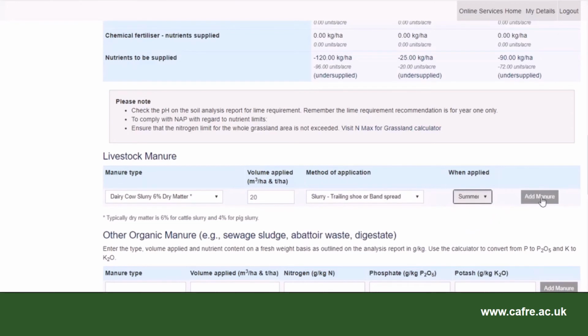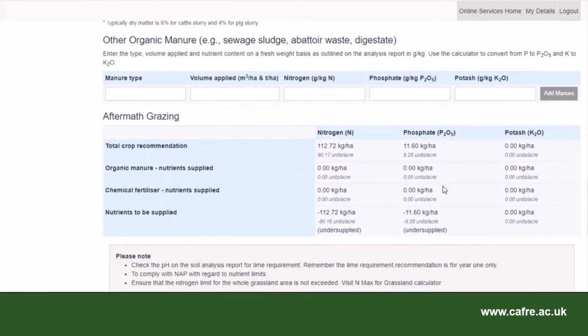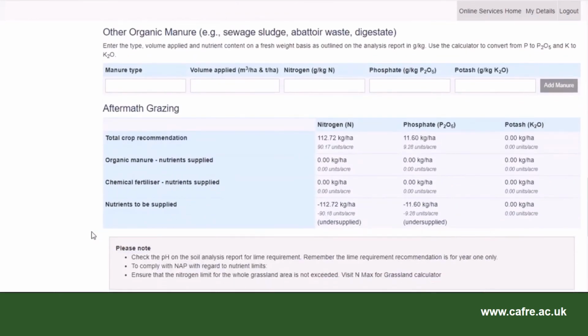Remember to select Add Manure to save your entry. The CAFRE Crop Nutrient Calculator determines the nutrient availability of slurry according to the type, for example 4% dry matter pig slurry, method of application such as dribble bar, trailing shoe or injection, and the time of year it's applied, spring, summer or autumn. Each of these variables, slurry type, method and time of application, affect the availability of nutrients.